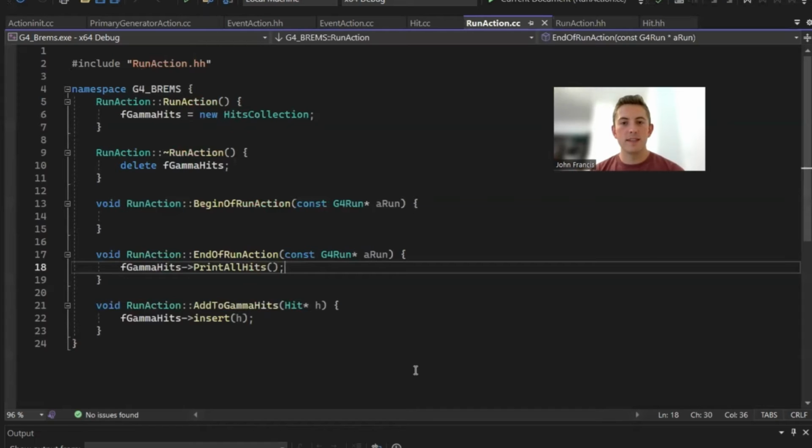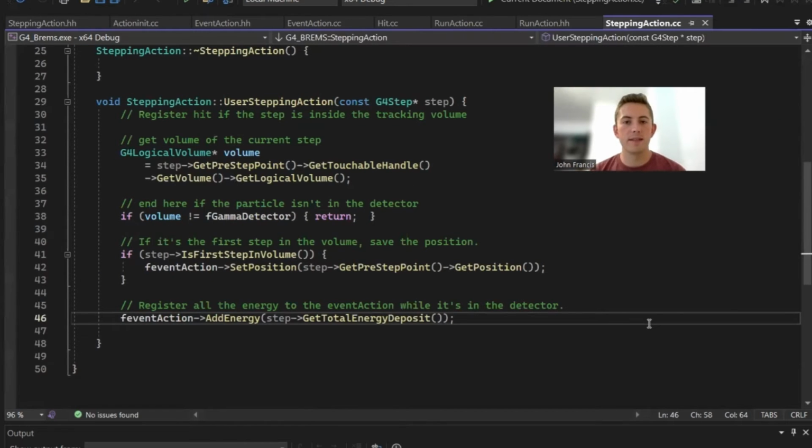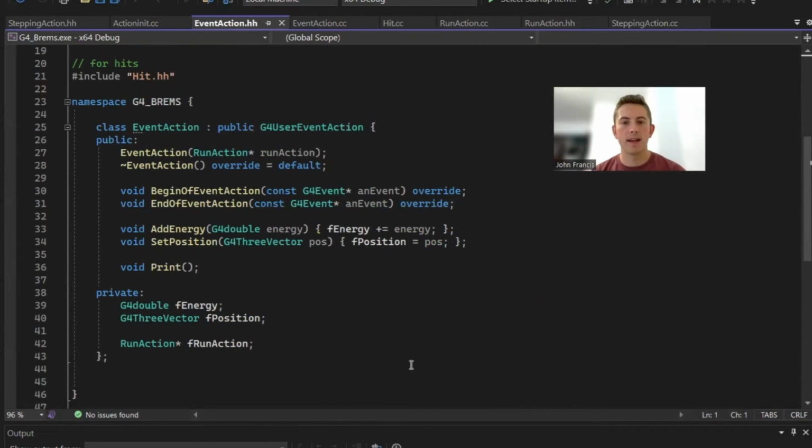So for this, I had to modify stepping action and event action. Let's start with stepping action here. The only change that was made to stepping action was we're getting some information about the position of the particle as it hits the detector.